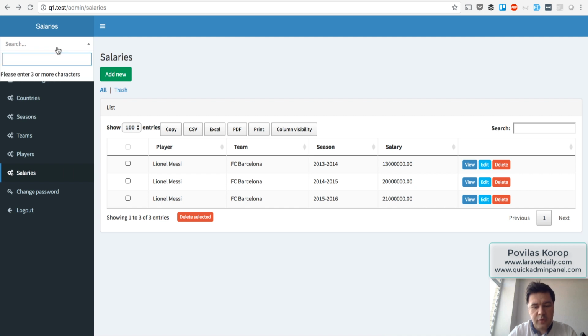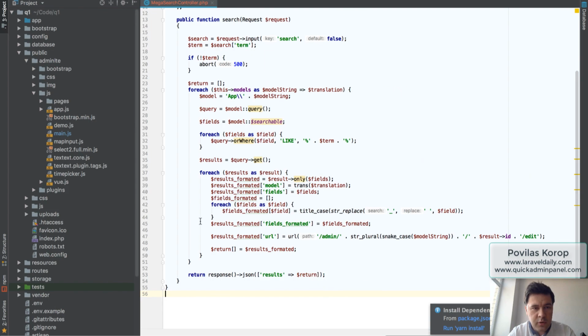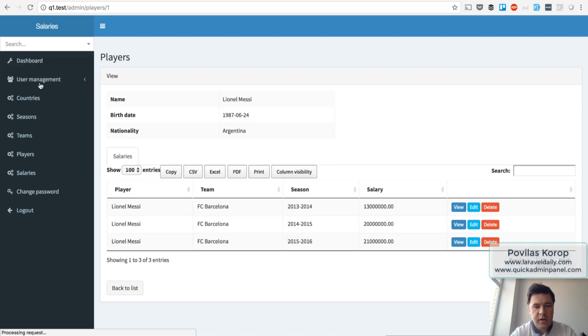So let's try to search for Messi. Name Lionel Messi appears here, and we can click and go to the edit form basically for the player. And that's the first thing we need to change. Instead of edit form, we need to redirect to show form, the show controller method. And it's done in MegaSearch controller. That's the URL for the entries that are found, and all we need to do is delete that edit. And we don't even need to reload the page because the search is done by Ajax. So Messi, and there we go.